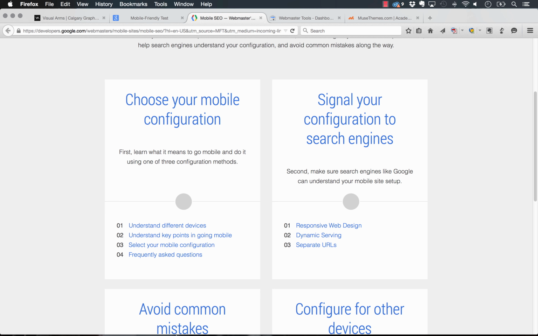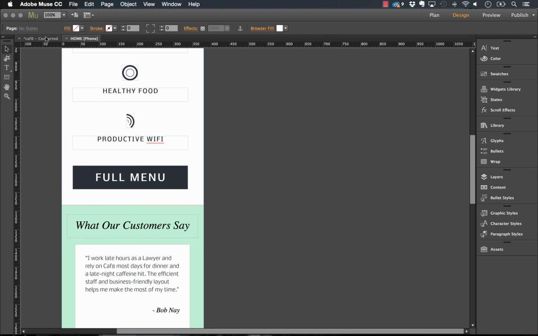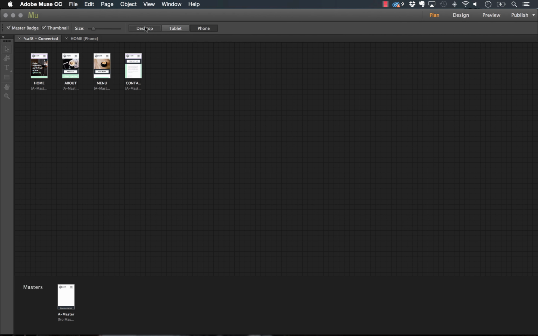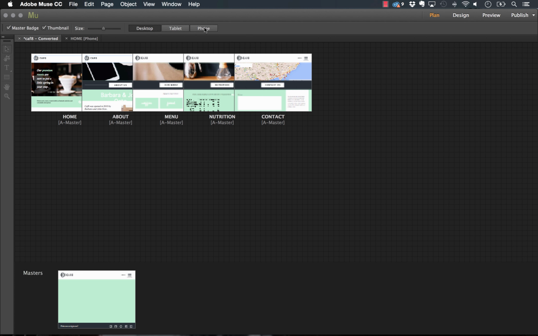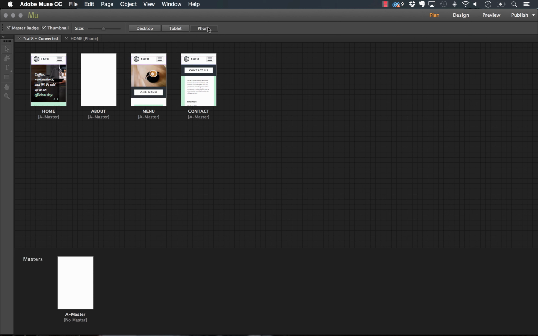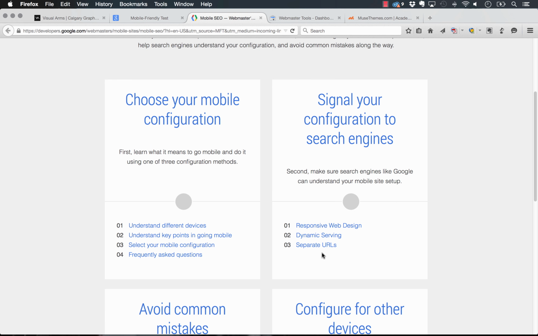Now, if you're building your site in Muse, let's pull up a Muse site here, and this is the CAF8 template. If you have a desktop site like this, and you've added a phone layout here, then you're now signaling to Google that you're going with the approach that is called a separate URL. And that's one of their acceptable methods. They have said that there is no emphasis on being responsive or anything like that. The better your site is at being crawled and indexed, and the easier it is to use, the better your rankings. So Muse is actually a good bet for doing this.